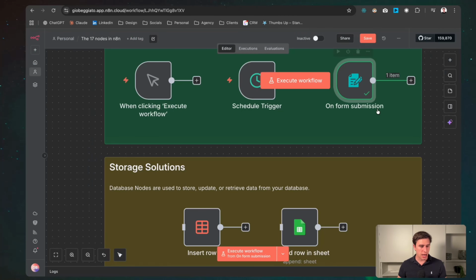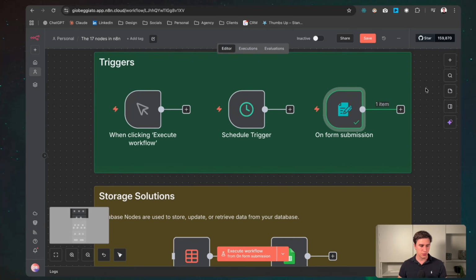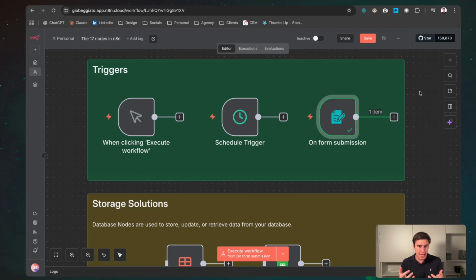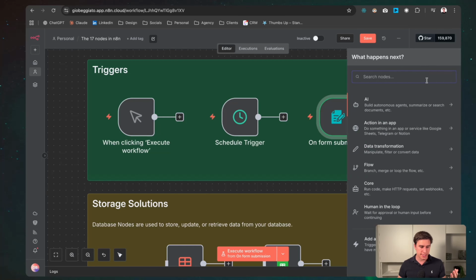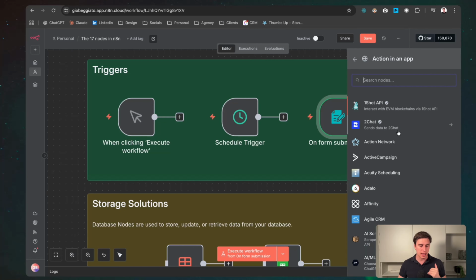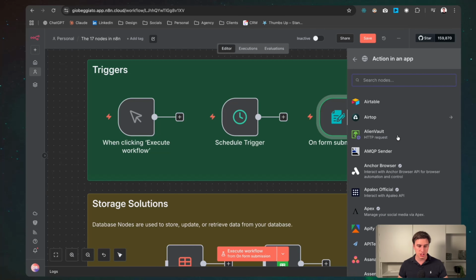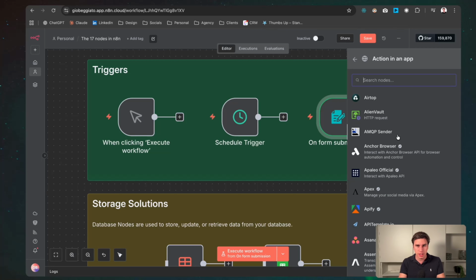Now that this is clear, I just want to tell you one more thing, which is that these are what we call native, so inside n8n. However, if you press the plus right here or the tab button and you press action in app, here you have a lot more applications that you can use and treat as triggers to your workflow.